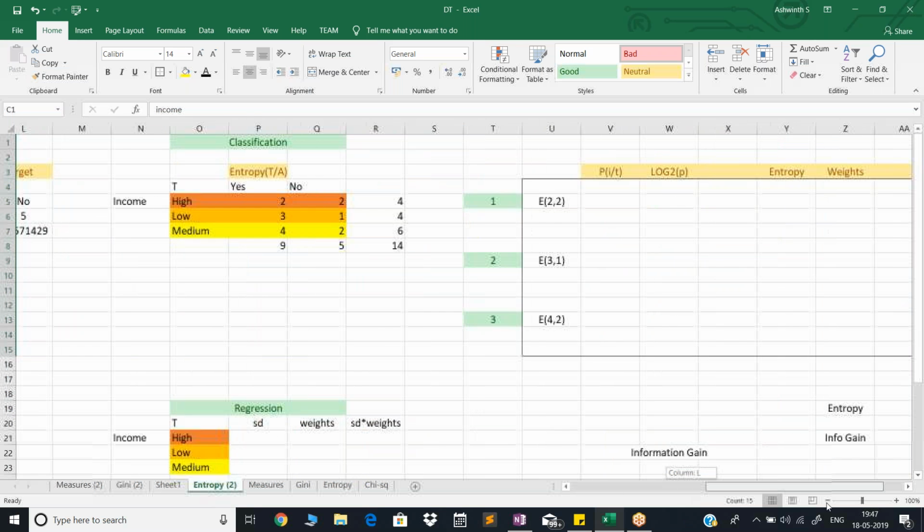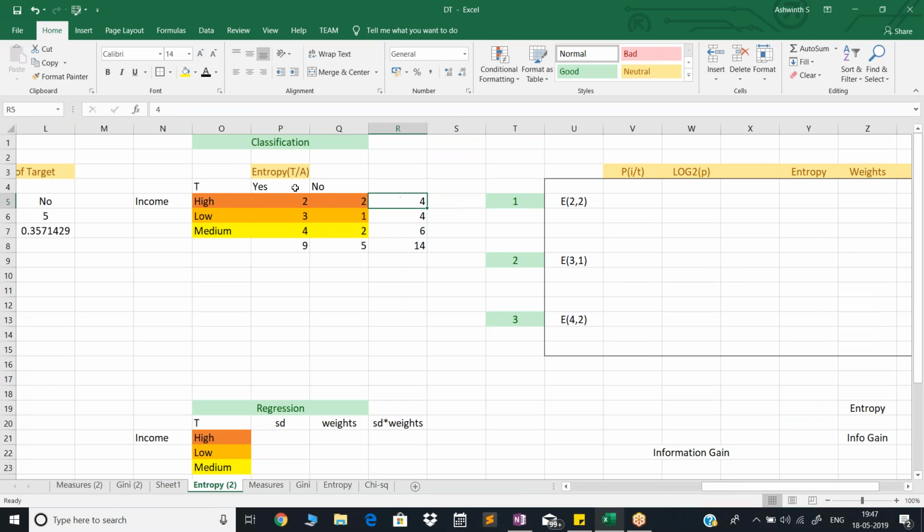Let's do a multi-way split. So high, medium, low. There are 4 people with high values, 4 people with low values, 6 people with medium values. How are the 4 people getting distributed? In a 2, 2 fashion: 2 people belonging to yes, 2 people belonging to no. How about these 4 people? It's 3, 1: 3 people to yes and 1 to no. And there are 6 people here where it is 4, 2: 4 yes and 2 no. So totally there are 9 people yes and 5 people no. Now tell me guys, we're going to go back and find the entropy at each and every node. So this is the first node, high.